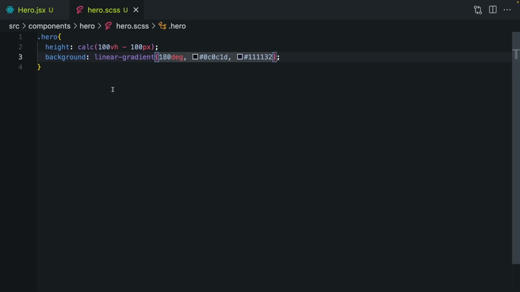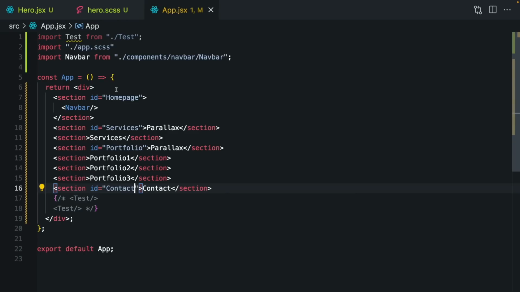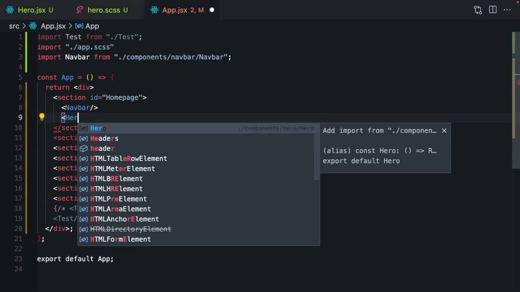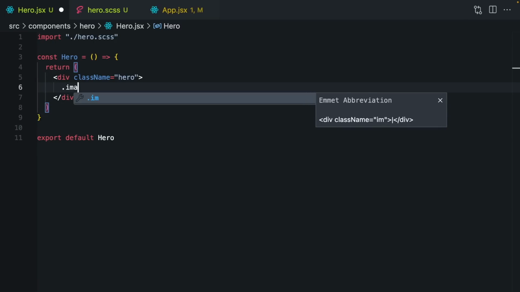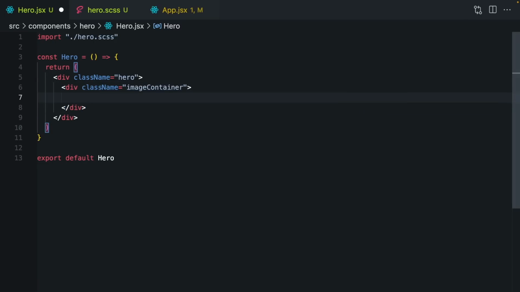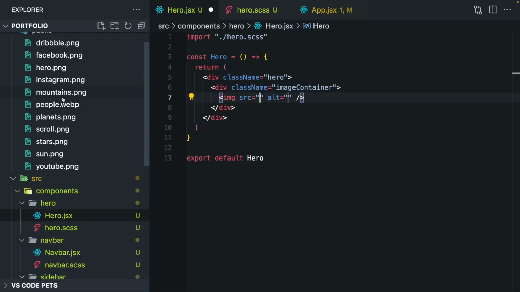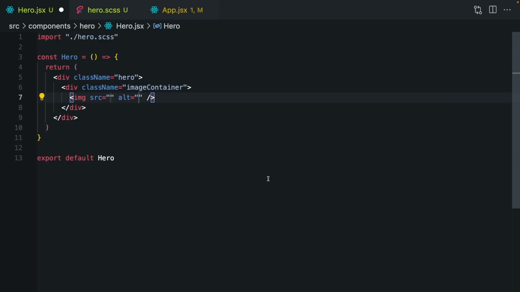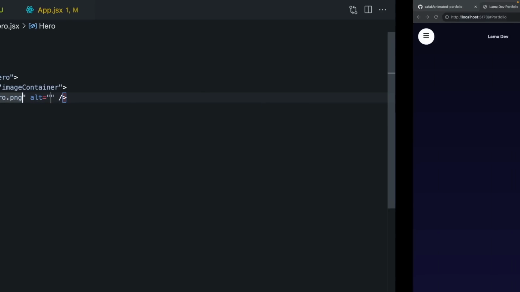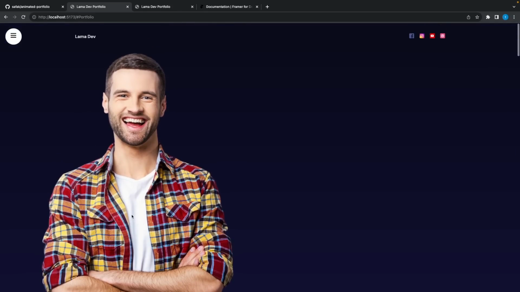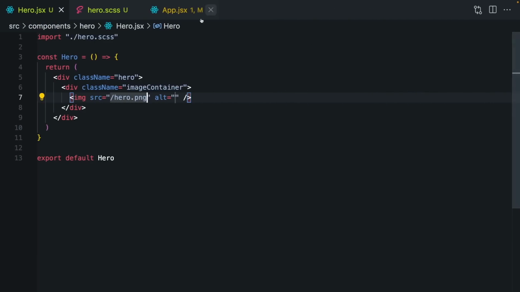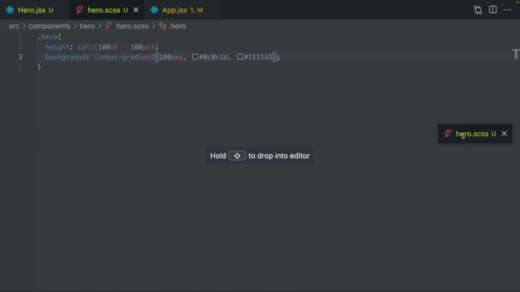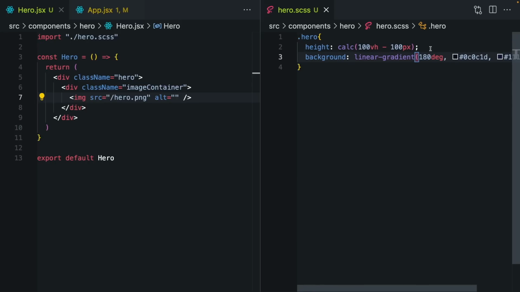Okay, let's add this component to our application. After navbar, I will say hero. Perfect. Let's create our image here. I will say image container and inside image, and let's see what was the name. Okay, hero PNG. As you can see, it's overflowing. Let me open this CSS file here. And I will say overflow hidden.